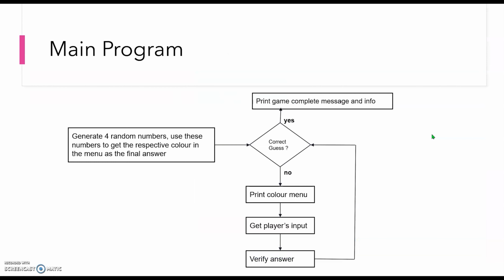Main program. First, generate 4 random numbers. Use these numbers to get the respective colors in the menu as the final answer. If the player gets the correct answers, we print the game complete message and info. If they get the wrong answers, they will keep retrying. The program prints the color menu, gets player inputs and verifies the answer.